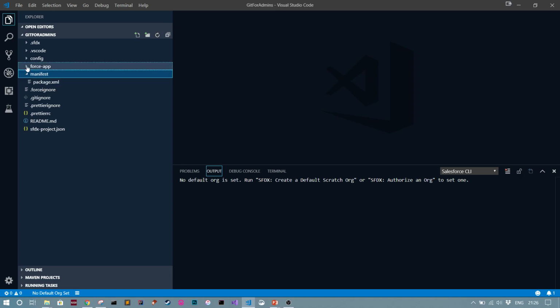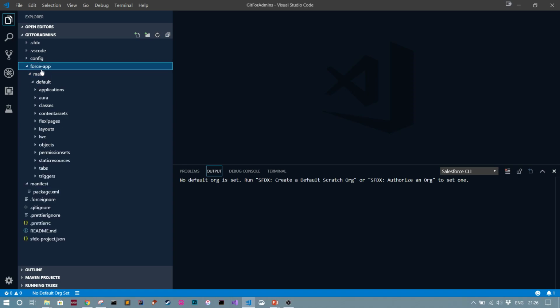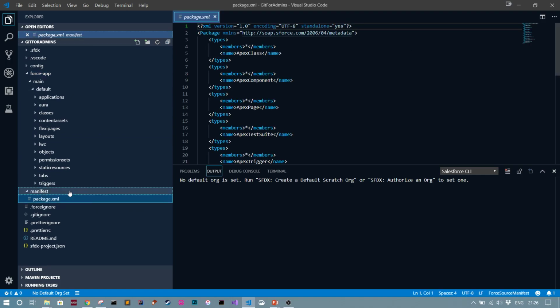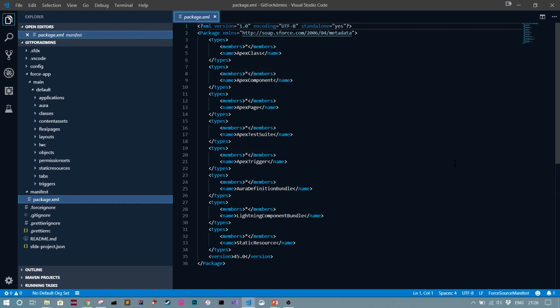The majority of your Salesforce metadata is in this force-app project, and you can see here I've got some skeleton folders based on the fact that the default manifest creates placeholders for much of these files. If we look at the manifest, if I move this out of the way, we can see here we've effectively got an XML file.